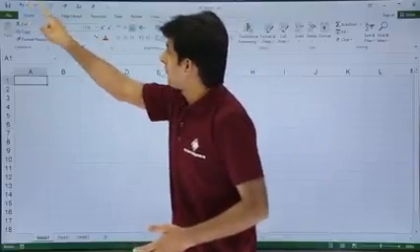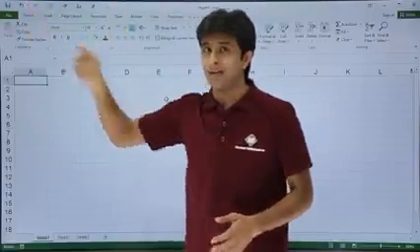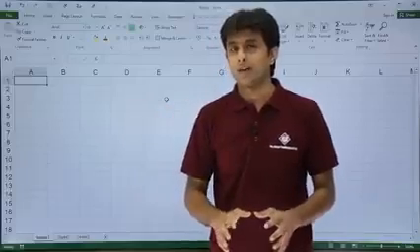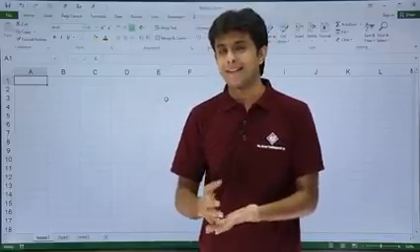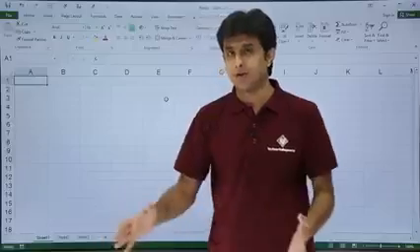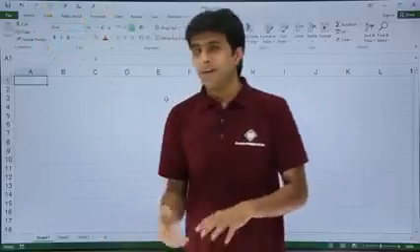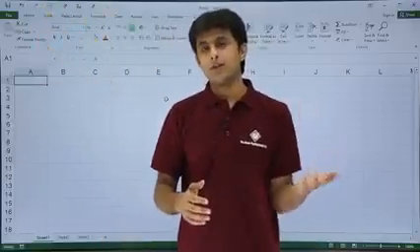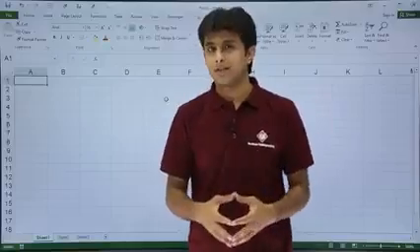At the very top, that's the quick access toolbar, the only toolbar available in Microsoft Excel in the newer versions 2010, 2007, 2013, 2016, all these versions. So that's the only toolbar, whereas in the previous versions, 2003 and earlier, they had many toolbars available.